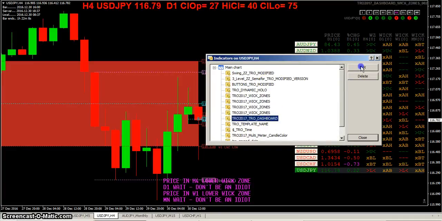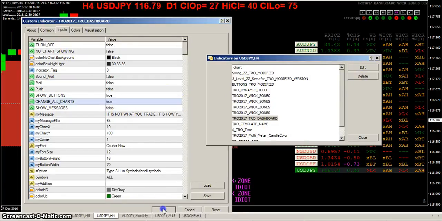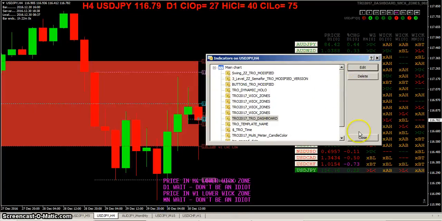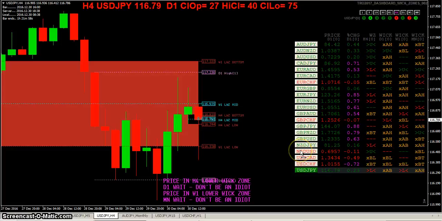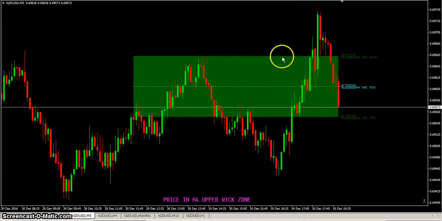come over to the dashboard, and right here, if you want to change all the charts, you set that to true. So if I hit that button, it changes all of the charts. So you can come over in here and see.